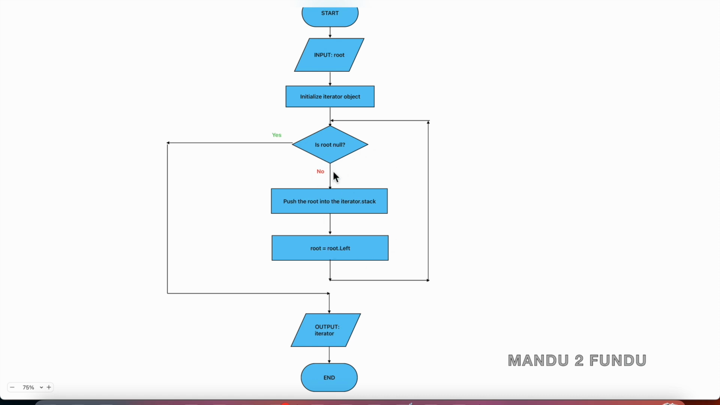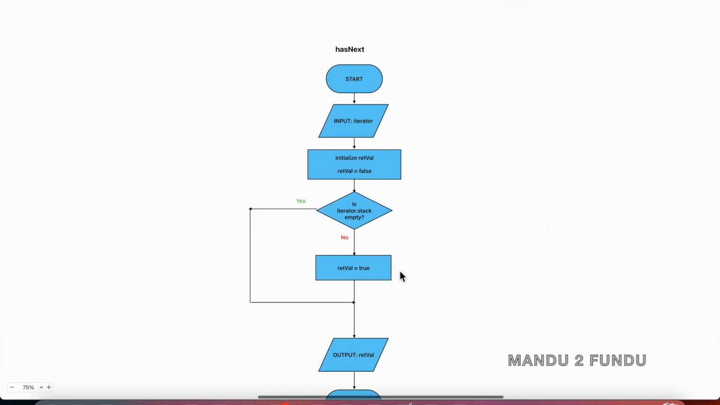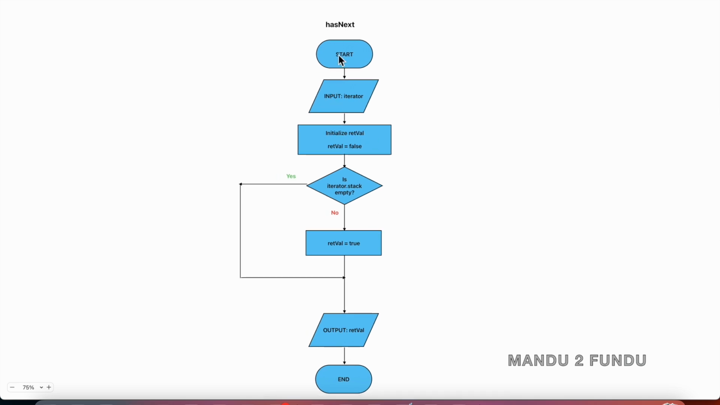So all the elements will be pushed. The leftmost leaf node will be at the top, and finally when we reach that leftmost leaf node, we come out of the loop and return the iterator object. And the input for the hasNext procedure is the iterator object. First we initialize the return value to false. We check whether that stack present in the iterator object is empty. If it is empty, we simply return false. Otherwise we update the return value to true and return that.